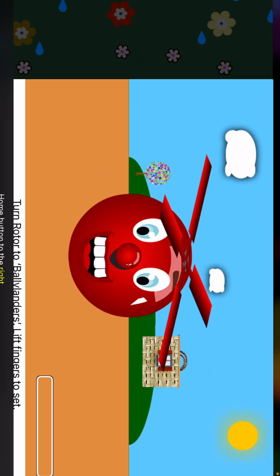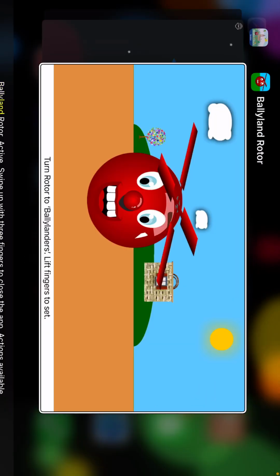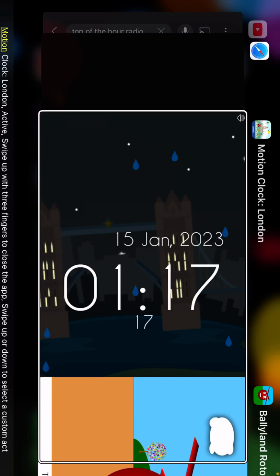Home button to the right. You can start. App switcher. When I say Ballyland now. Rotor. Close. Ballyland. Now. Motion. Safari. Activate. Safari.